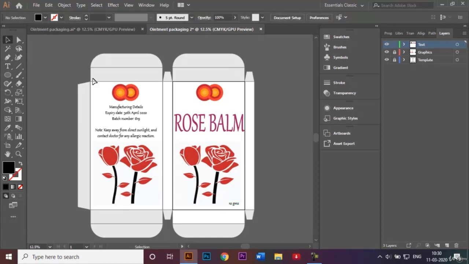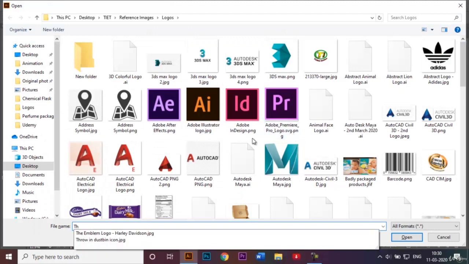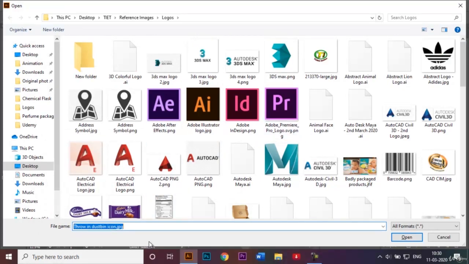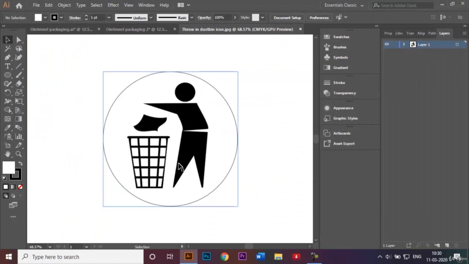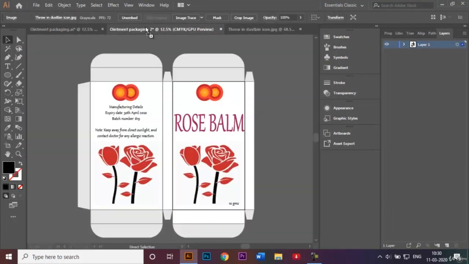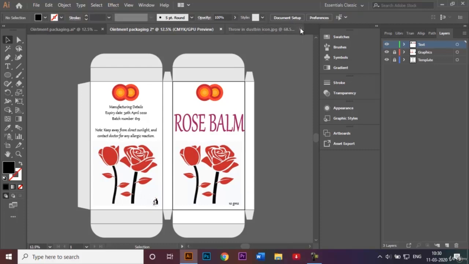Okay, and I'll add a small logo over here which says that this package can be thrown in the dustbin as well. So I'll open that logo or an icon like that. I'll select this and then just drag it onto my layer as well, scale it down and just add it here to the side as well. So there you go. We've made our rose balm ointment cream.